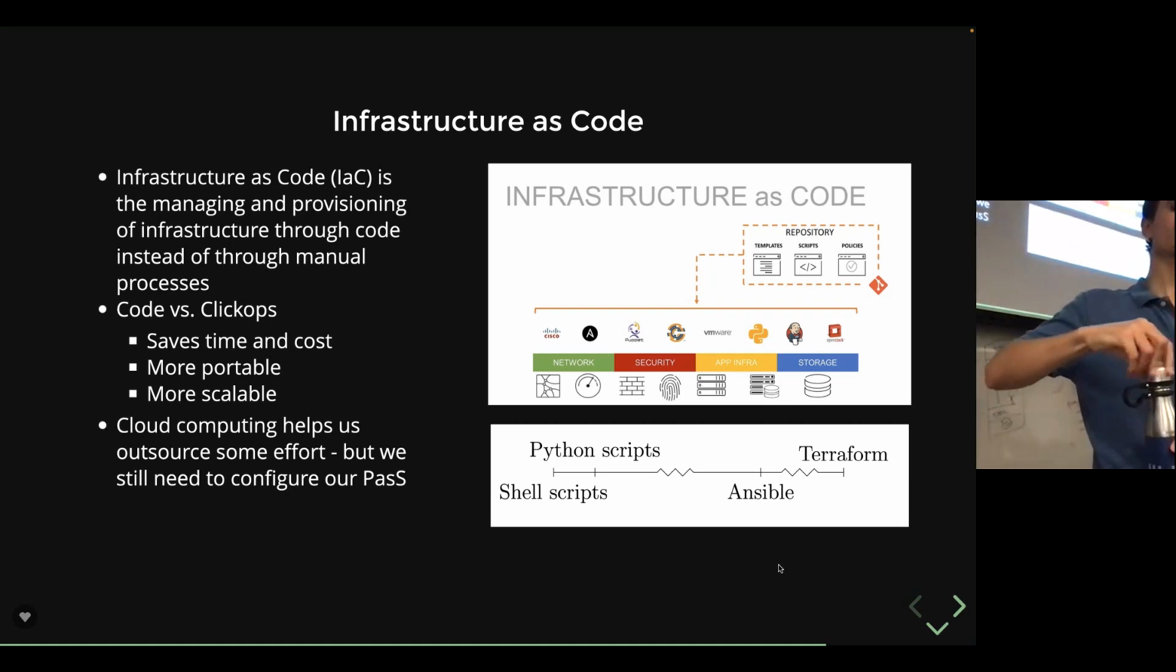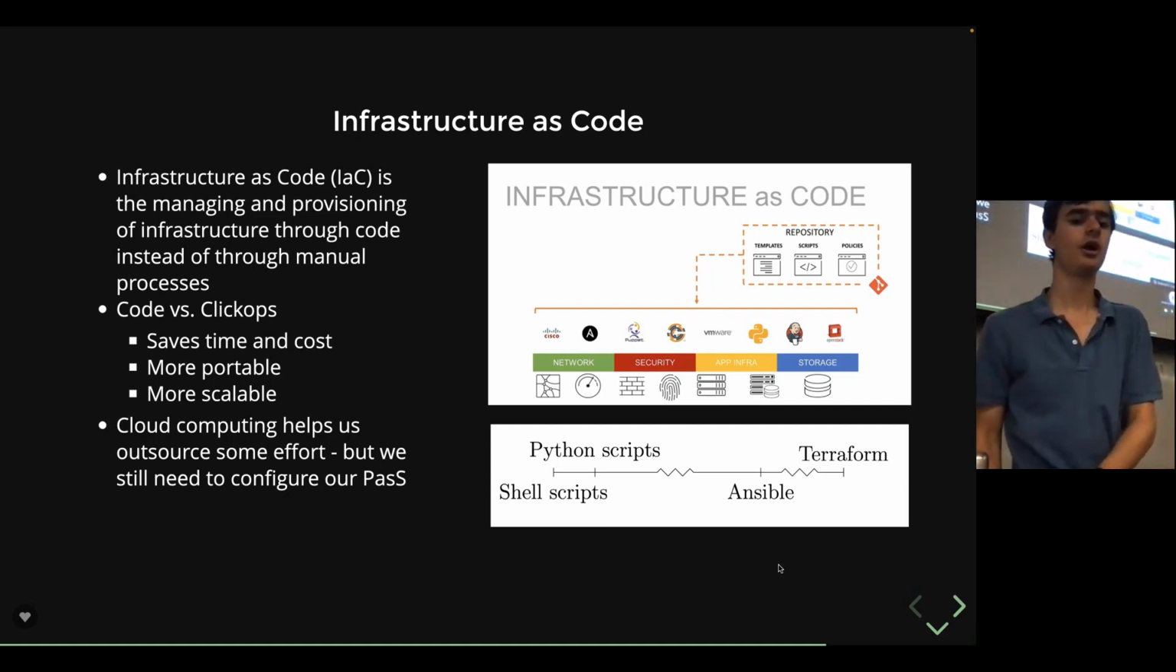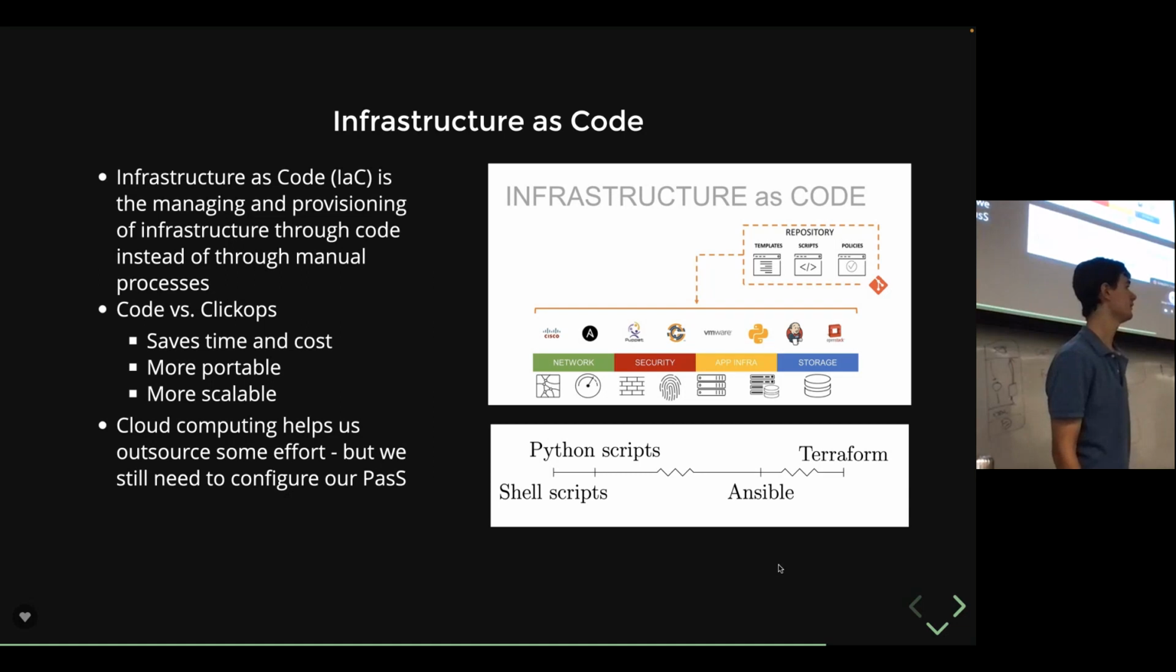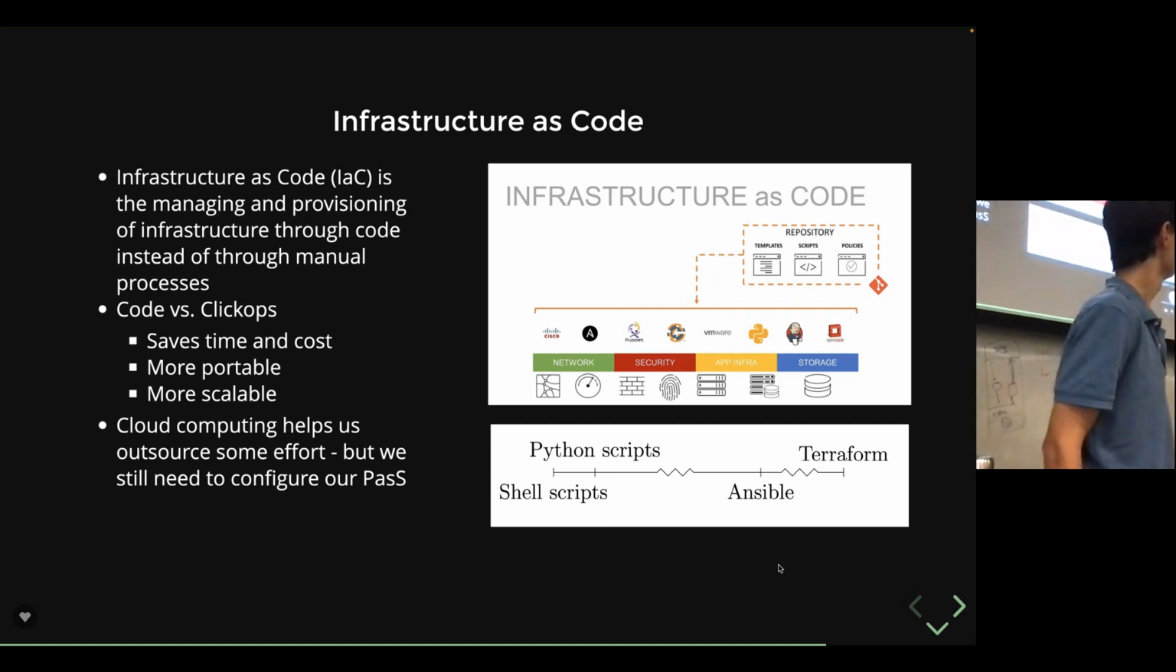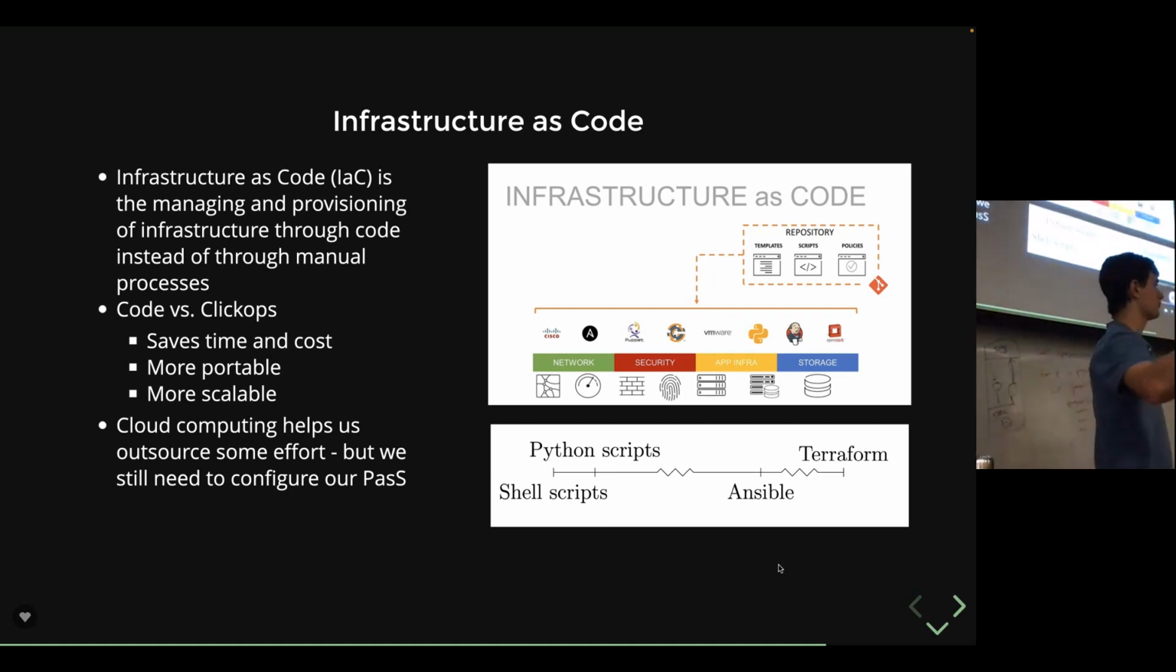So infrastructure as code is the managing and provisioning of infrastructure through code instead of manual processes. It codifies all of the people who do those jobs and just go click, click, click all day, and puts that into a file. It saves time and cost. You're not paying people just to sit there and do the job of a robot. It's more portable because, as I mentioned last week, you can put your infrastructure as code in a repo, and then someone else can run the exact same process as you and create the same resources in AWS. It's more scalable because you can just add resources as you go and you're not adding to a manual process.